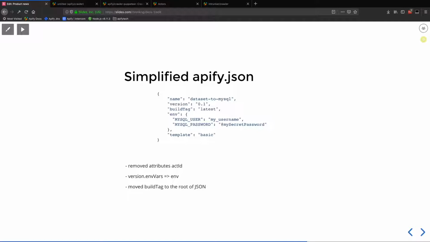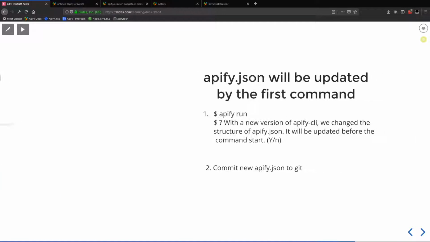The next change was that we simplified the environment variables. You now have to use just the env attribute, where you put all the environment variables which you want to use. And after that we moved, for example, build tag and version to the root of Apify JSON. So those are the main changes there.